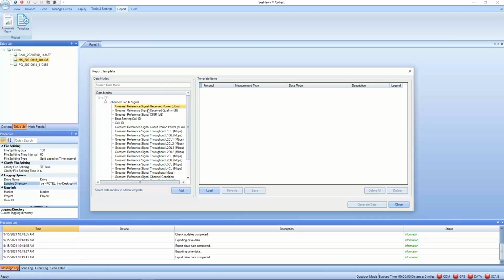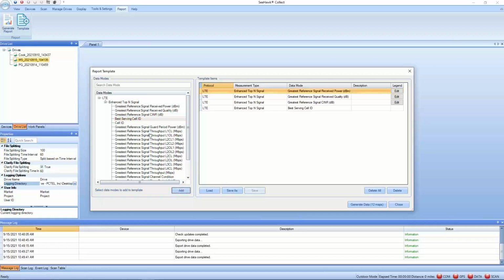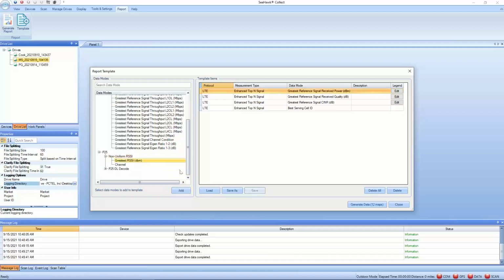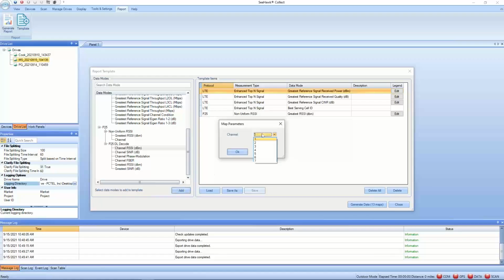So now to generate this report, or summary reports, you tell it what you want to see. So for LTE, RSRP, RSRQ, SINR, and the best serving cell ID. For public safety, basically you want to look at the strongest channel, or you can specify which channel you want to monitor. And the same for the P25 decode. So if I want to look at power, I want to pick the channel that's being decoded, which was today channel 5. I'm going to do the SINR for channel 5.